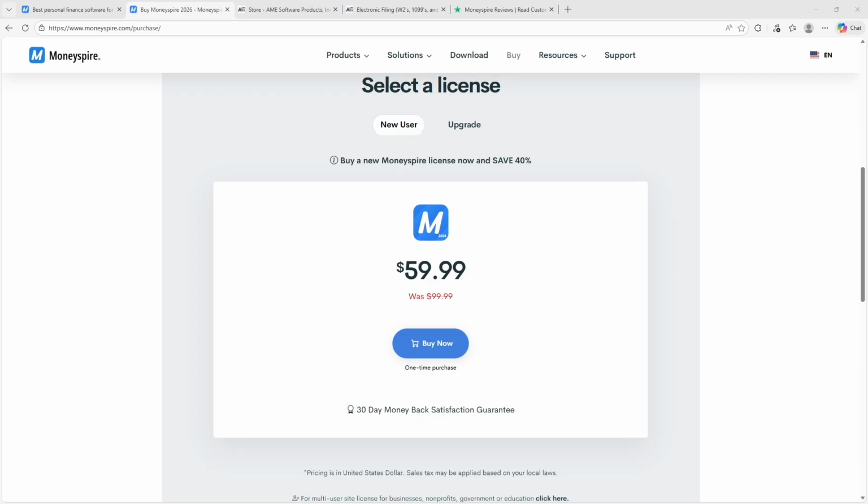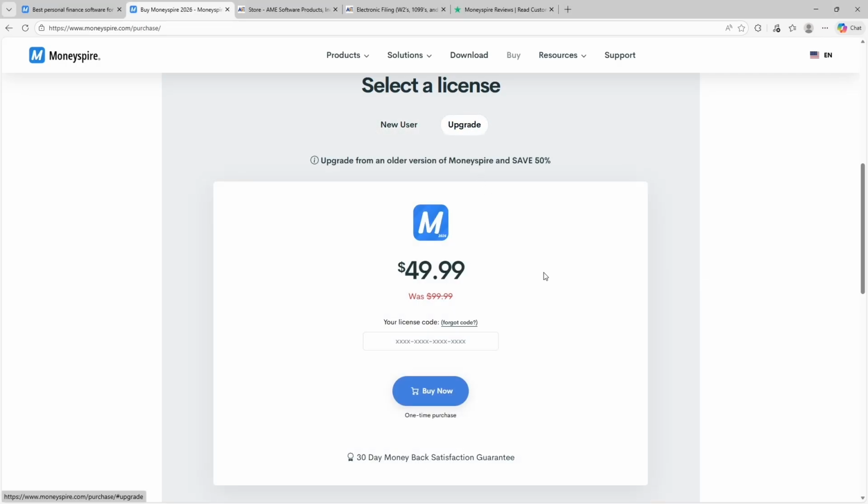Moneyspire takes a refreshingly old-school approach to pricing. Instead of locking you into monthly payments forever, Moneyspire is sold as a one-time license. The current pricing for new users sits at around $60, often discounted from a higher list price, while upgrades for existing users usually come in cheaper, around $50. You pay once, download the software, and you're done. No ticking monthly meter, no surprise renewal emails, no sudden feature paywalls. That alone makes Moneyspire stand out in a world obsessed with subscriptions.